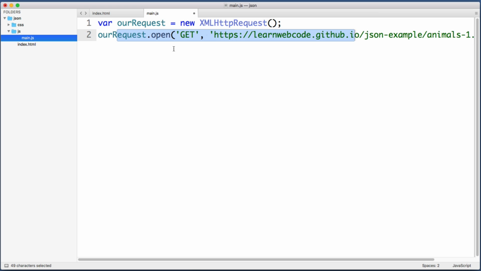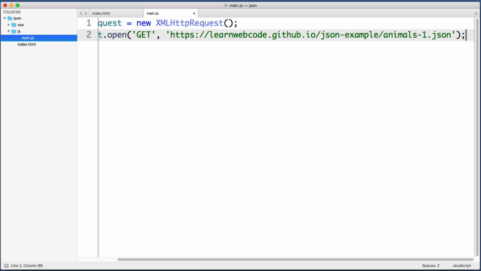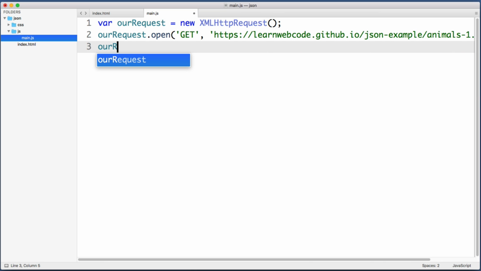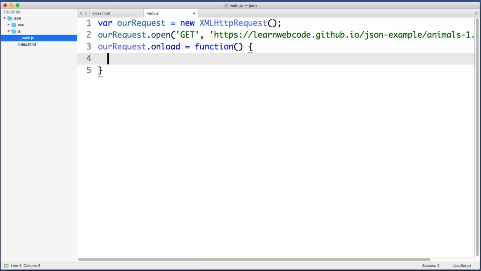Now next, we need to actually do something with that data. So let's drop down to a new line. We'll start with our variable, so ourRequest, and we want to use a method named onload. So this is where we say what should happen once the data is loaded. So we're just going to set this to equal an anonymous function. All right, and within the body of this function, we can do anything we'd like. Just as a quick test, let's log out the JSON data that we download out to the console. So console.log, and we can access the data that we just downloaded by saying ourRequest.responseText.